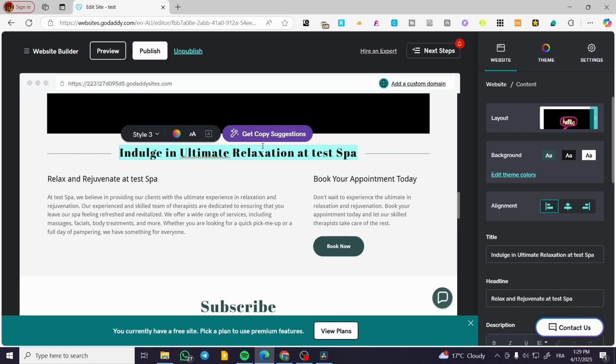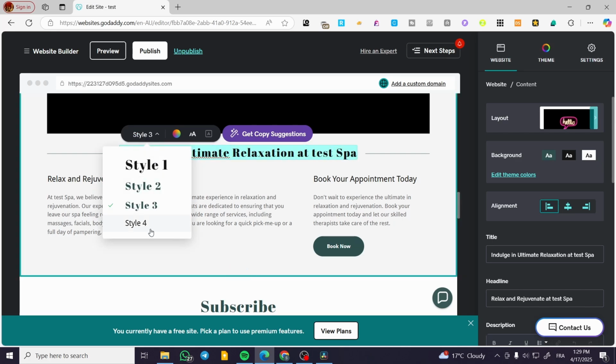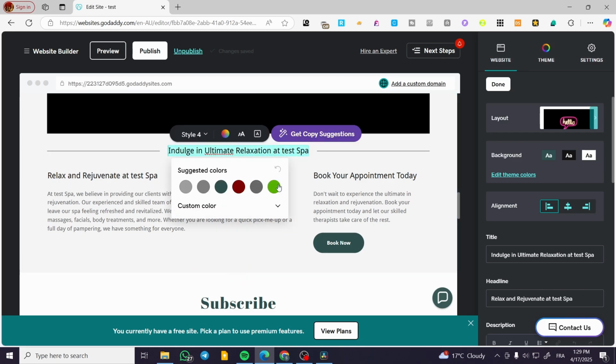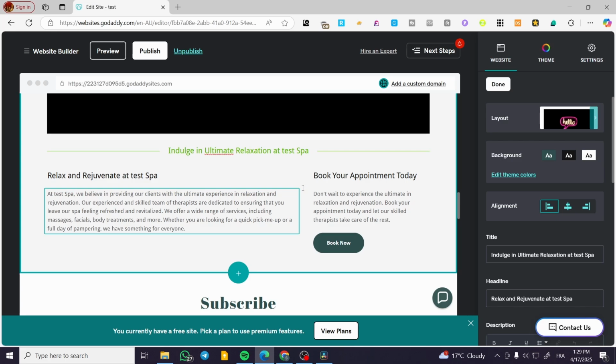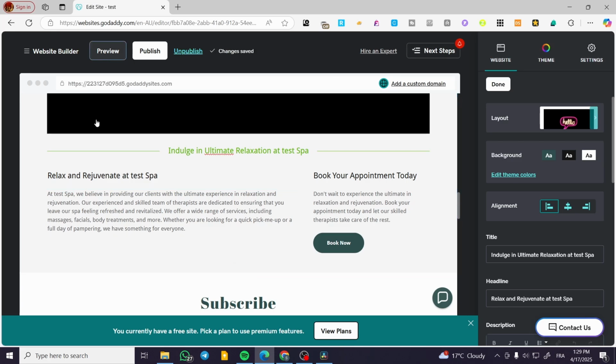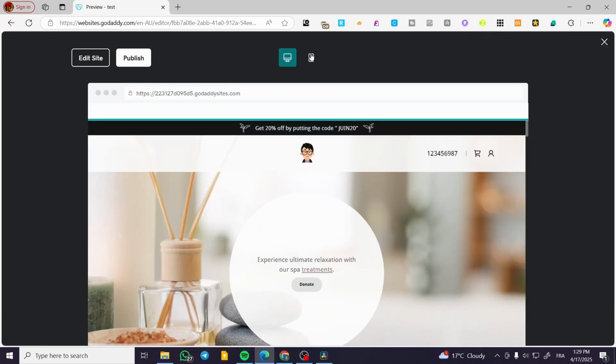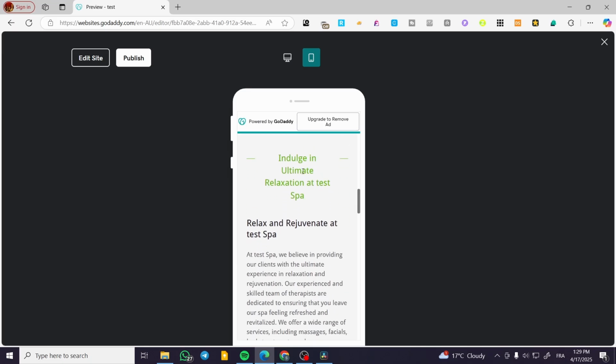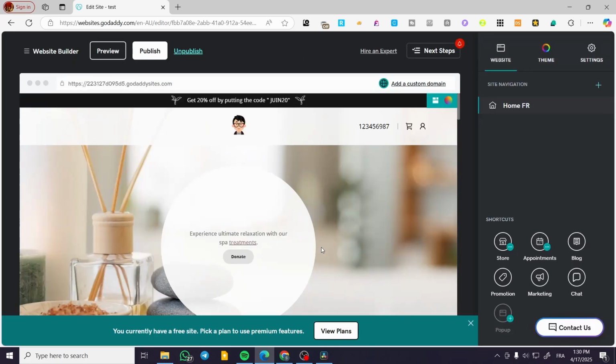I'm going to select the text, put the style of it, maybe style 4, and we're going to see. I'm going to change the color of it. It was green, I think, and we are going to put it like that. Now we are going to click on preview and see if the problem is solved. We scroll down, and as you can see, we still have 4 lines, but it is not that bad. But we can go ahead and put something better.